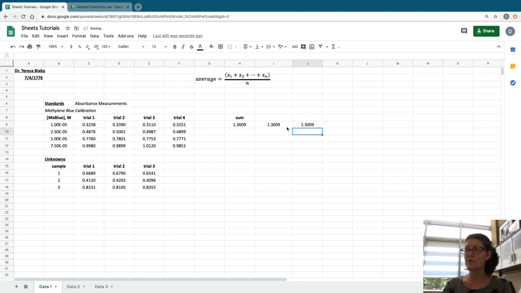So you see, either way we've done that sum, we get the same answer, whether we click on individual cells and use the plus sign, or if we use individual cells with a comma in between them, or if we select the whole range using the sum function.